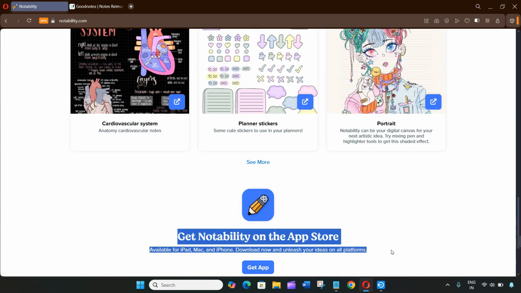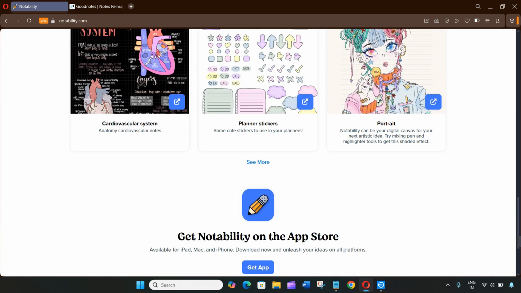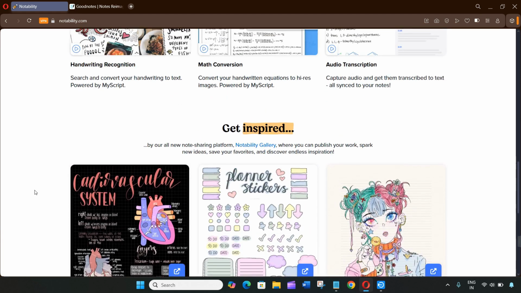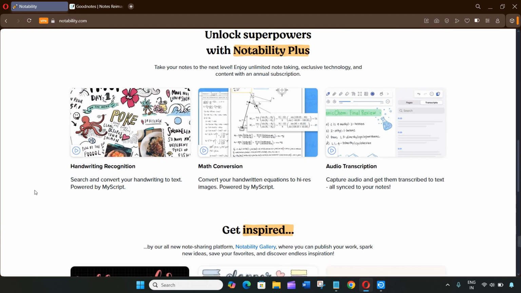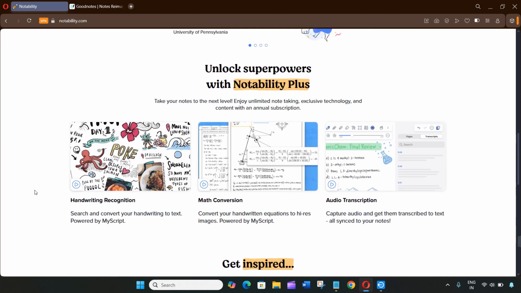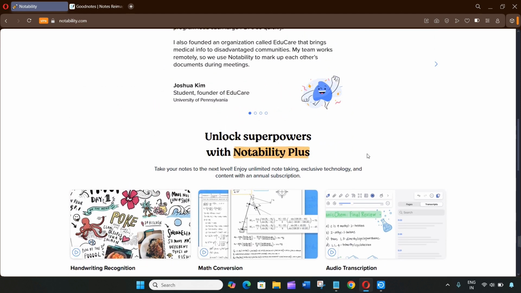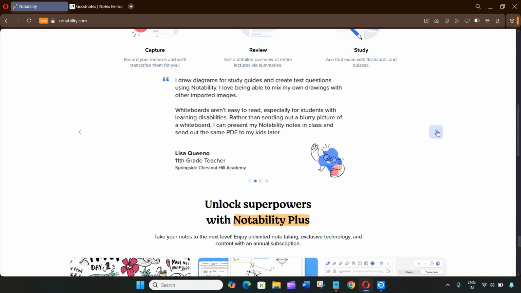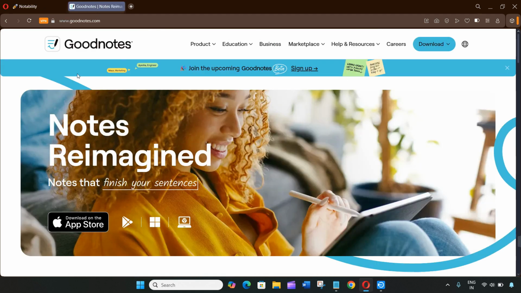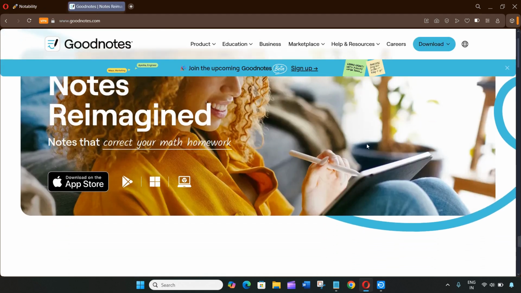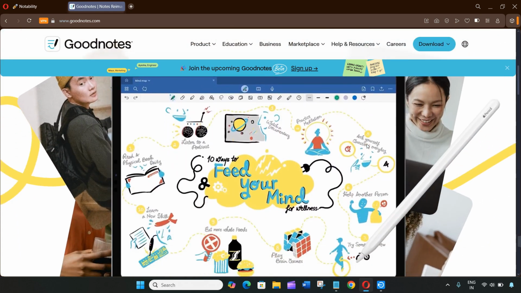On the other hand, GoodNotes 6 is more feature rich and visually polished. It mimics a real notebook, offers better organization with folders and subfolders, and includes advanced AI tools like handwriting recognition, math solving, and shape conversion. GoodNotes also has broader platform support, including Windows and web versions, making it more versatile.